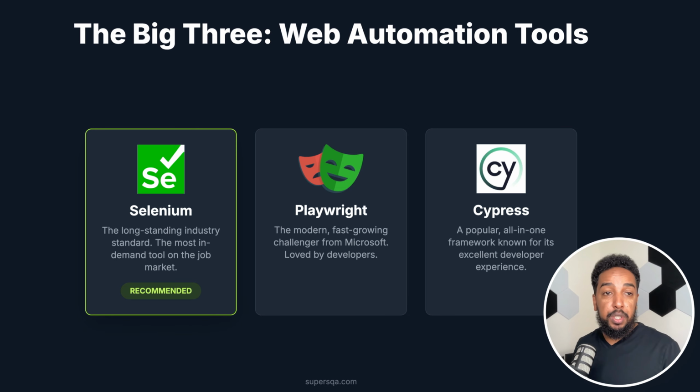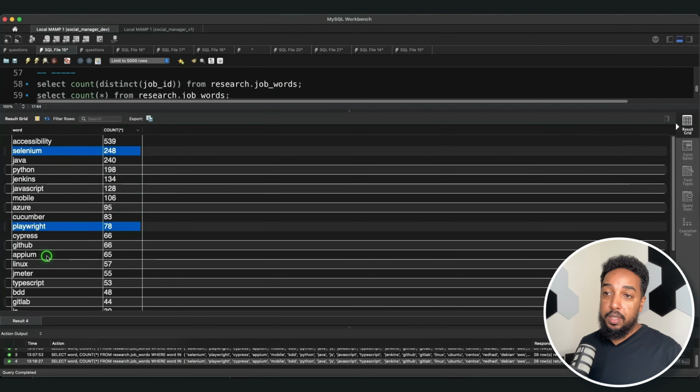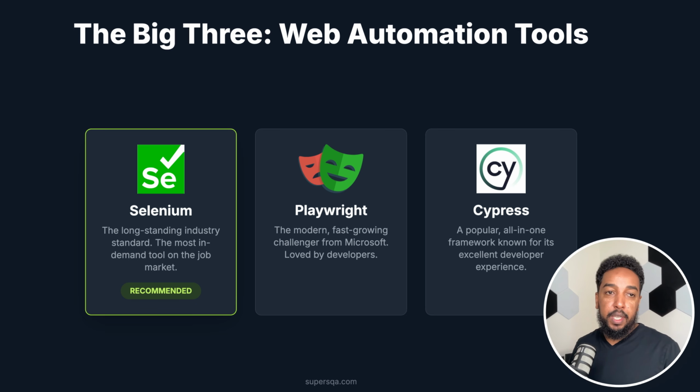If we go back to the job search, actually, let me pull up. We didn't look at Cypress. Cypress came right below Playwright at 66 times versus 78. So Playwright and Cypress are much closer to each other compared to Selenium. So now those are the 3. Now Cypress, put it on hold for now, okay? Don't even think about it because Cypress is JavaScript based. Remember, my recommendation is for you to start with Python. So Cypress is only for JavaScript, so we're just going to hold on for that for later.